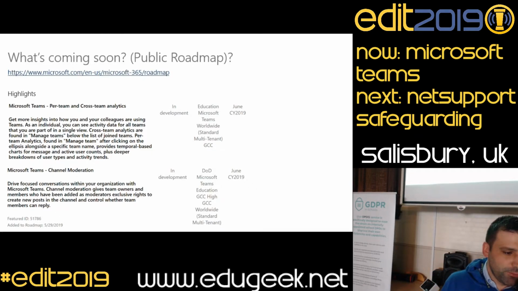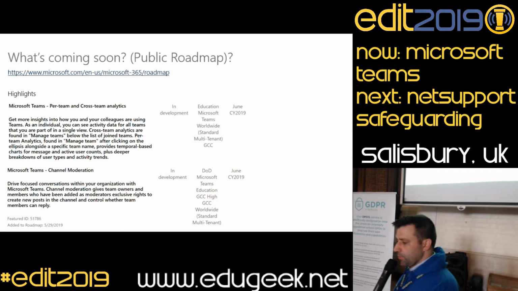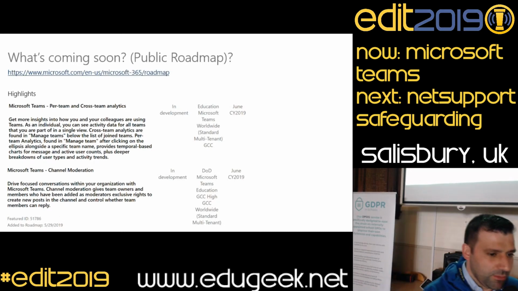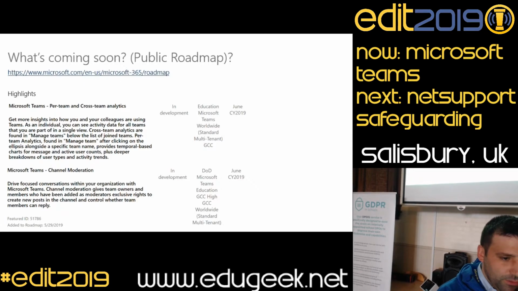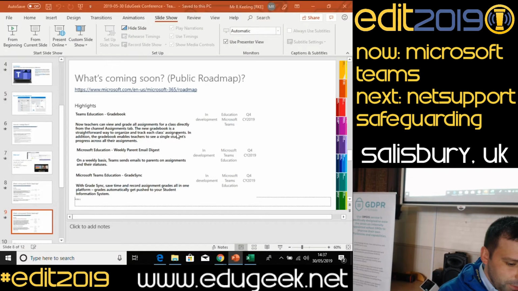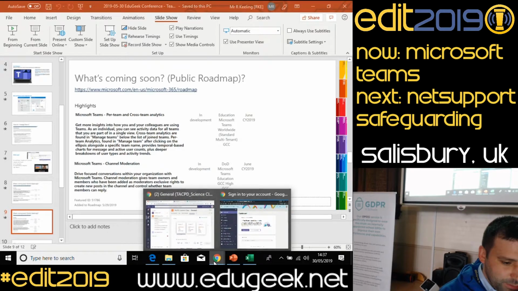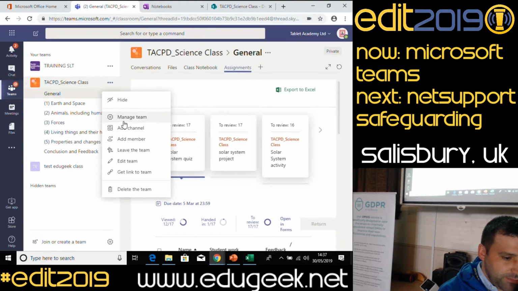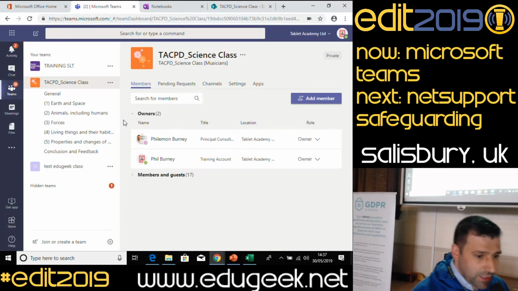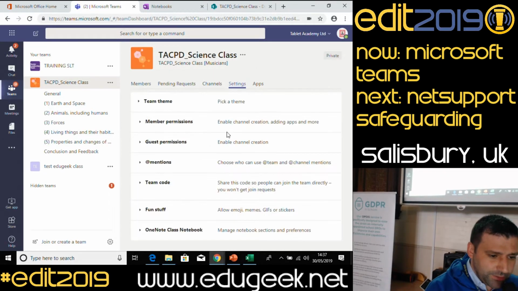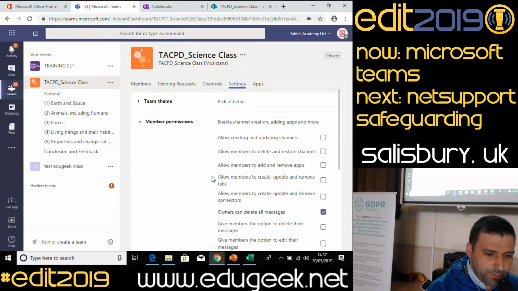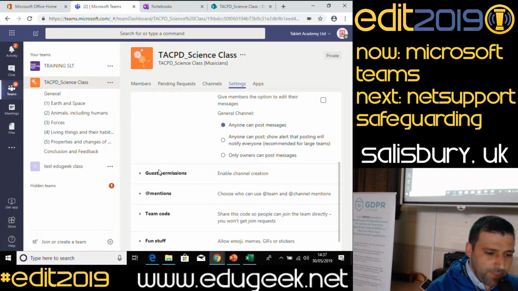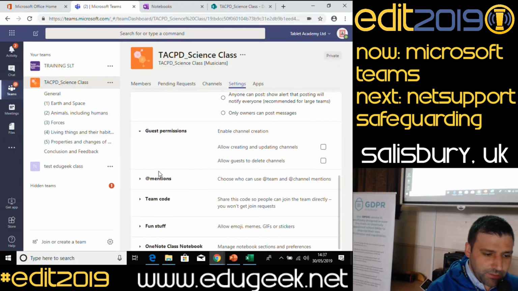And also channel moderation. Teachers sometimes want to be able to put posts in there that the students can't edit or remove. You do have some key controls. I'll just switch back to my browser just to show you a few of the management tools. As a teacher, I can manage my team. And here I have settings where I can say what members are allowed to do, whether people can delete their posts, whether the teacher can delete posts and edit them, whether the students can do different things.